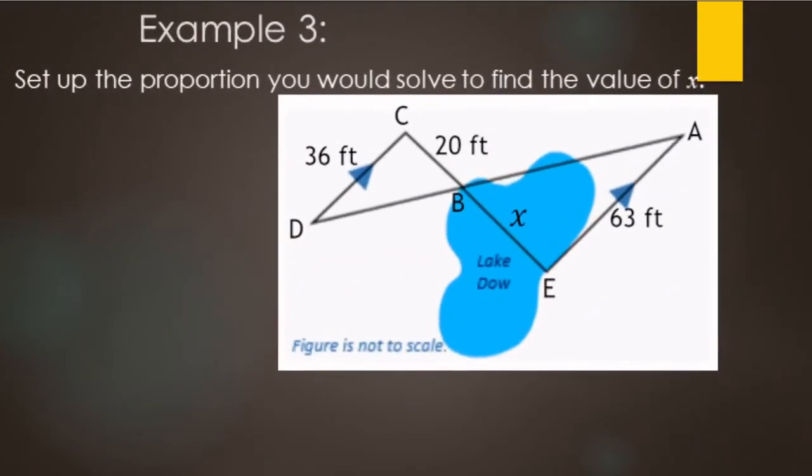So for this example here, we're just going to set up a proportion. So go ahead and pause the video, set up your proportion, and then come on back.